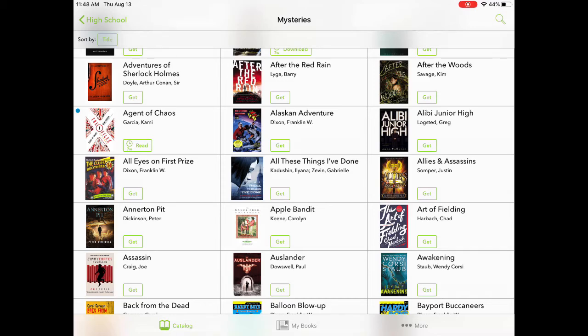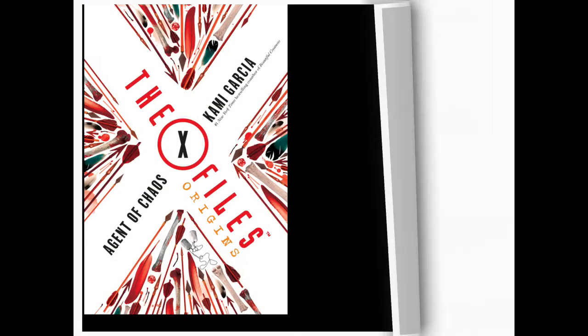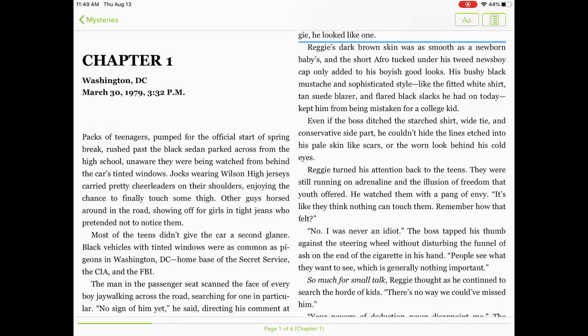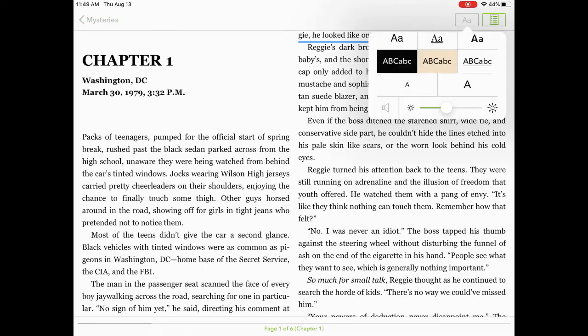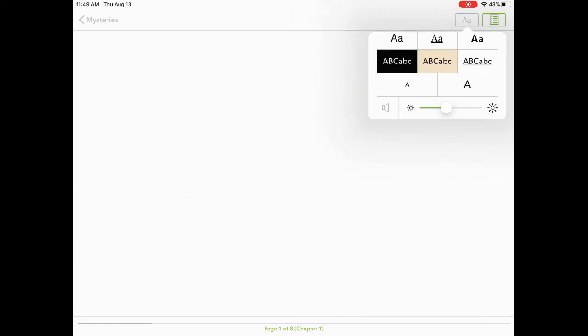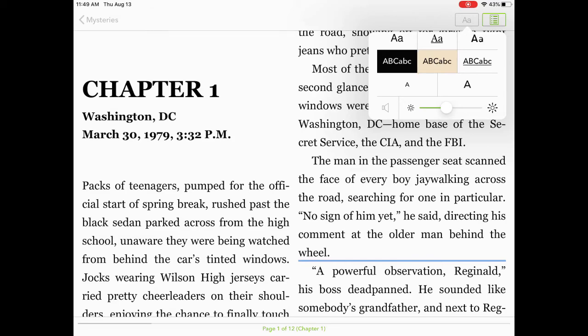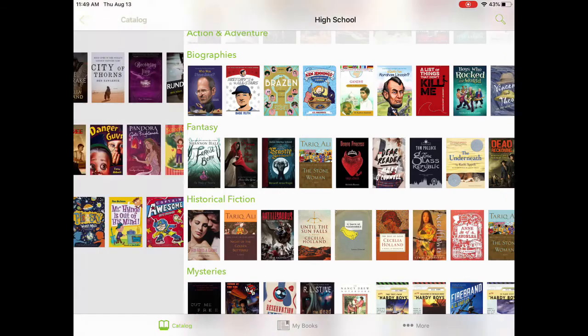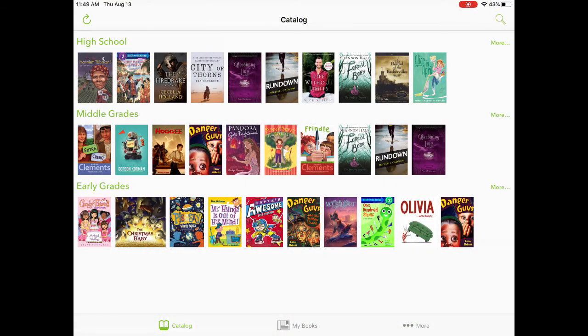At this point, I can see that the button under Agent of Chaos has changed, and it now says Read. So I can open the book and I can begin reading. So this looks like a great mystery book, and I might want to check it out. I can return it if I decide I don't like it, but I don't have to. I can click at the top of the screen. I can make the text size larger if I need to do that, which I might, and I can change the font. I can also use the menu at the top of the screen to go back and look at the different collections and decide if I want a different book.